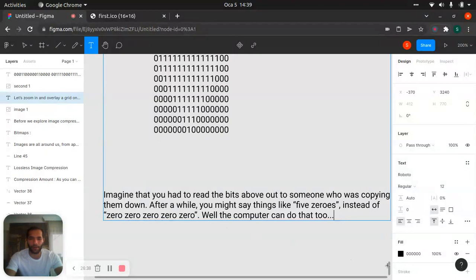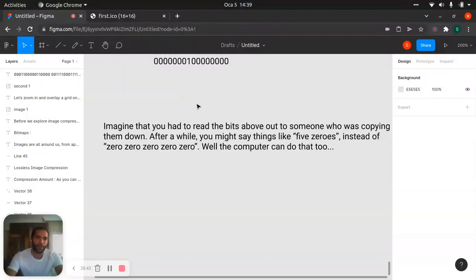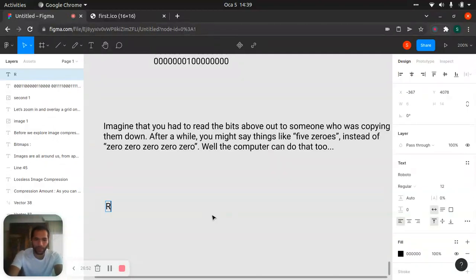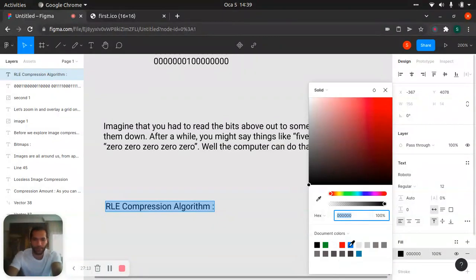So now our other topic will be about that. Let's start. This one will be the RLE, run length encoding, compression algorithm. Let's tag it in blue because our other topic is that. Yes, this one is good.